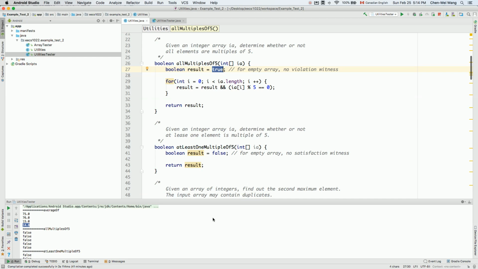Okay, so this is one way to do it. You can test it. I can tell you this version is correct. This is version 1. And let me do another one.